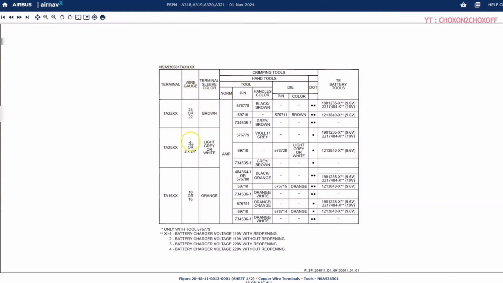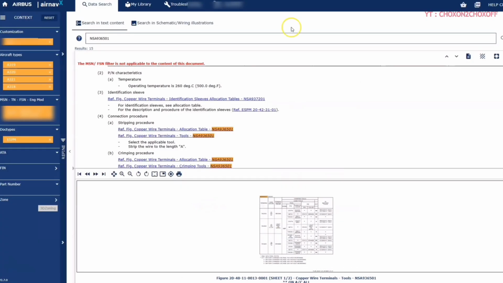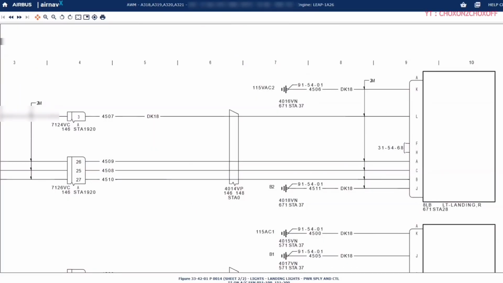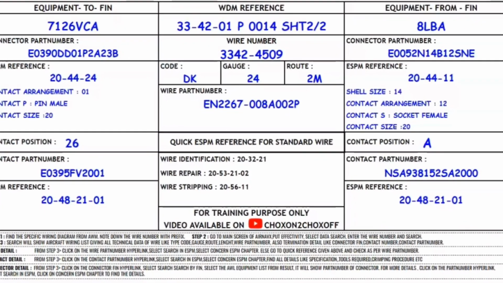So this is our part number and the ending is 1604. So 16XX. So this is the gauge. Our gauge is 18 and then the color will be orange. These are all the tools which we can use with this particular die for crimping this type of lug. This completes our video on how to find part number of electrical items from Airbus manual.